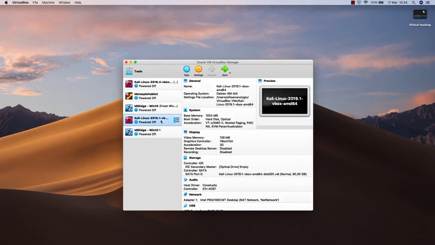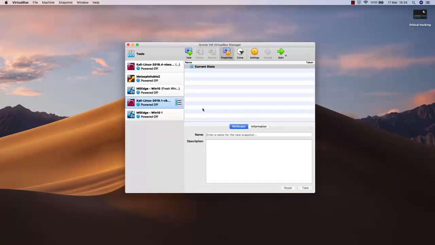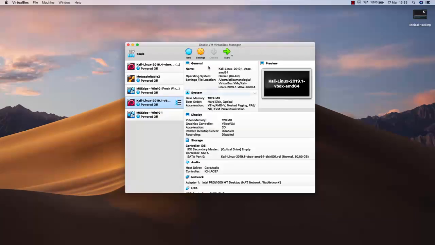Let's do it with Kali Linux. If you click on these three lines, you can see something called snapshots. If you click on snapshots, it will take you to a pane in which you don't have anything right now. But you can take a snapshot whenever you want. Let me show you what I mean. Let's start this Kali Linux. Let's go to details and say start.